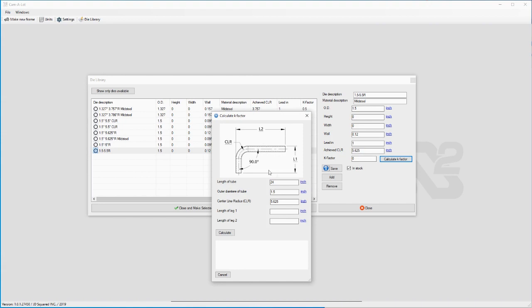Just stand the thing up, measure the height. So let's just say we measured L1 and it was 12 inches tall. Okay. Now we're going to measure L2. So we measure from here to the outside. Let's just say it's 16 inches. You measured that. Hit calculate. There's your K factor right there.